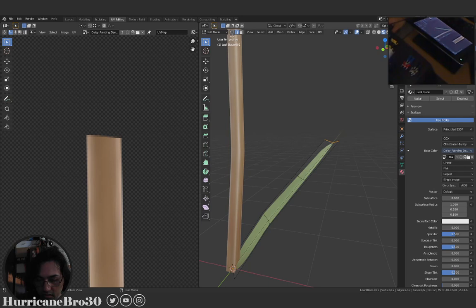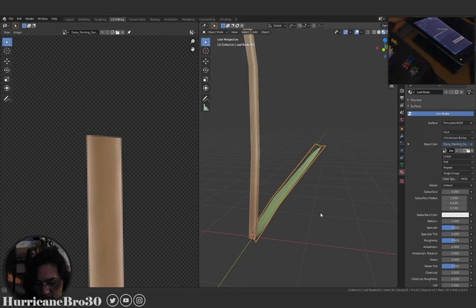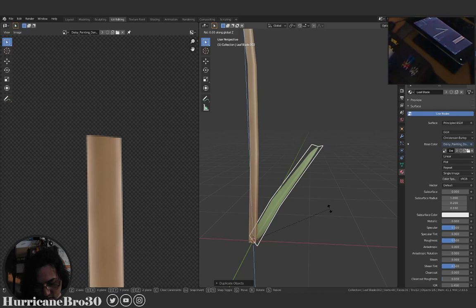grab these guys like so, G, and we have its Y-axis looking towards the back, so we can do Y on the Y and edit the shape. Actually, not edit the shape of this one, so we can use it as a duplicate. We'll just grab that one, Shift D. Now we will rotate on the Z. Sort of set it over here.